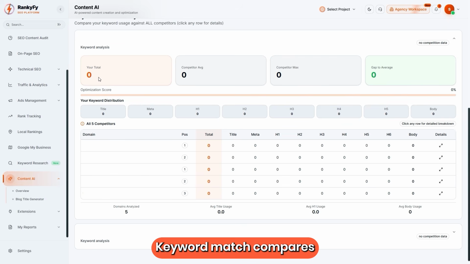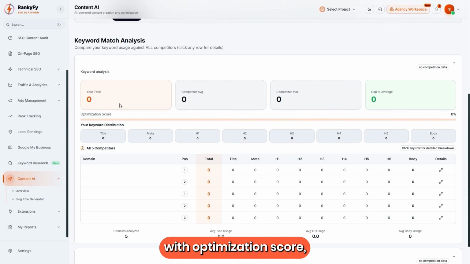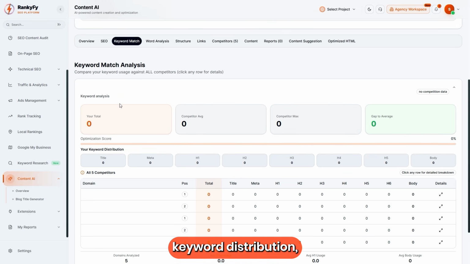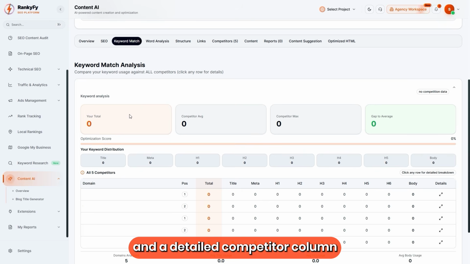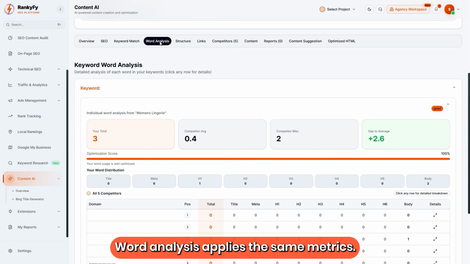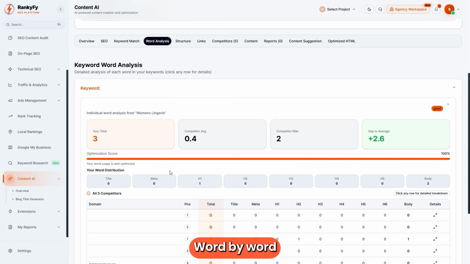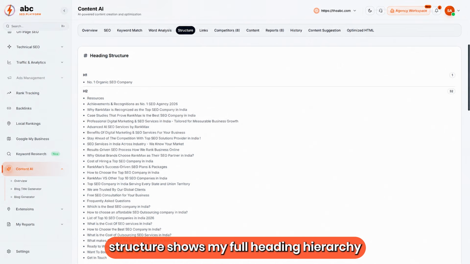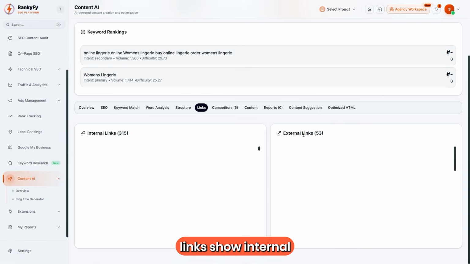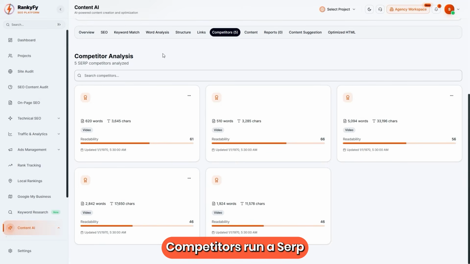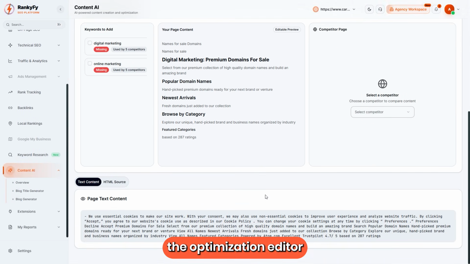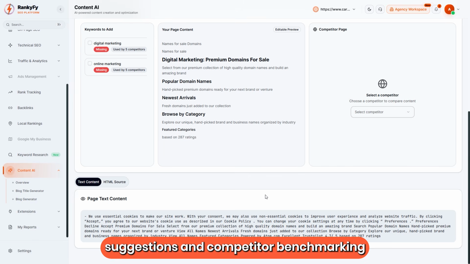Keyword Match compares my content against competitors with optimization score, keyword distribution, and a detailed competitor column with per-competitor breakdowns. Word Analysis applies the same metrics word by word. Structure shows my full heading hierarchy. Links show internal and external link counts. Competitors run a SERP competitor analysis. Content opens the optimization editor with keyword suggestions and competitor benchmarking.